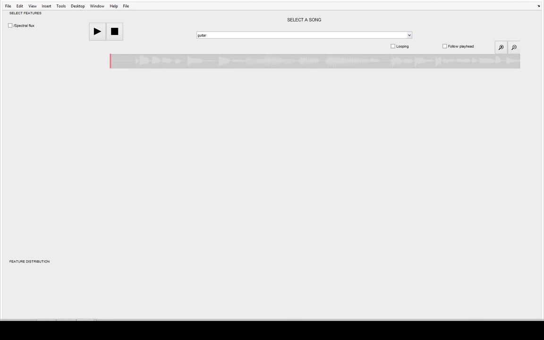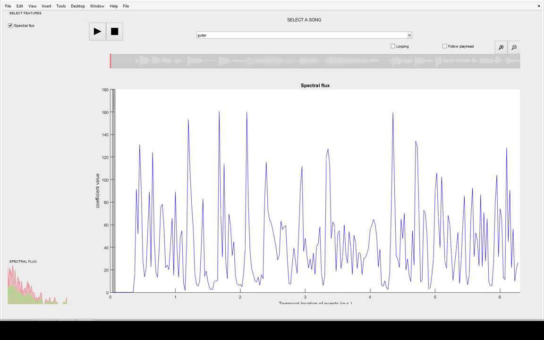So now this mirplayer that I already showed can show us also the spectral fluctuation here at the same time as we play the track.